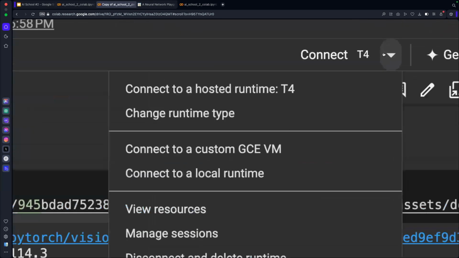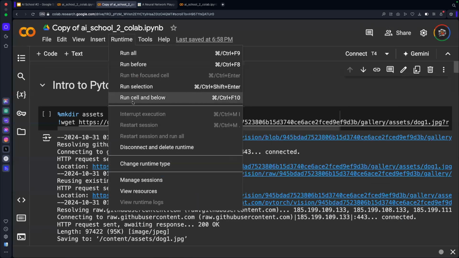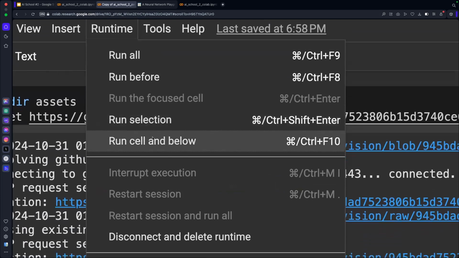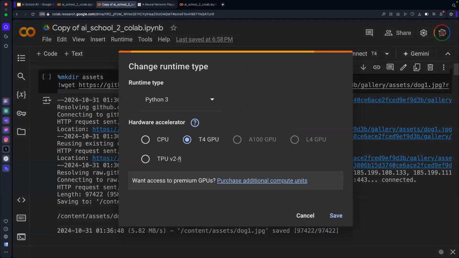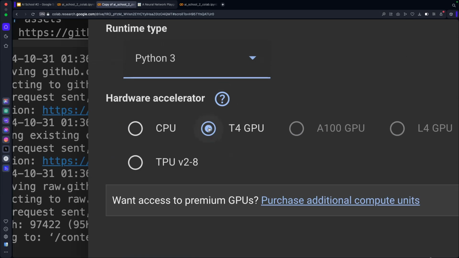So here you will see Connect to T4. So here's your runtime type. What I meant by that is if you go to the Runtime menu, there's Change runtime type. Here you will see first the runtime type, which includes whether you want to run Python or R. R is another programming language, so this might be really different if you use R for this notebook. It might not run. And then for the hardware accelerator, you will also be selecting between CPU, T4 GPU, and TPU. The CPU is, I guess, running your own computer's CPU.